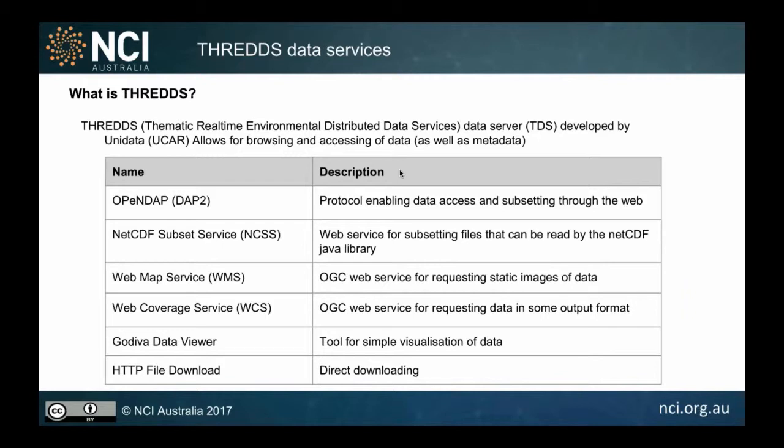So THREDDS, in very simple terms, is the data service which allows you to browse and access the data. I've listed here six main types of services that THREDDS offers. The very first two, OPeNDAP and NetCDF, are for subsetting the data. We have a lot of very large data, but in practice, when scientists access the data, they don't necessarily have to access all of it. They might just need a very small piece from this big pool. So what THREDDS can offer is that you can define your query and only get the part of the data that you want.